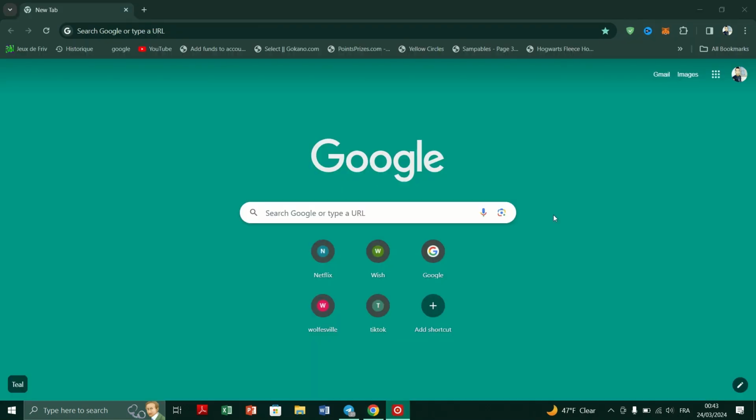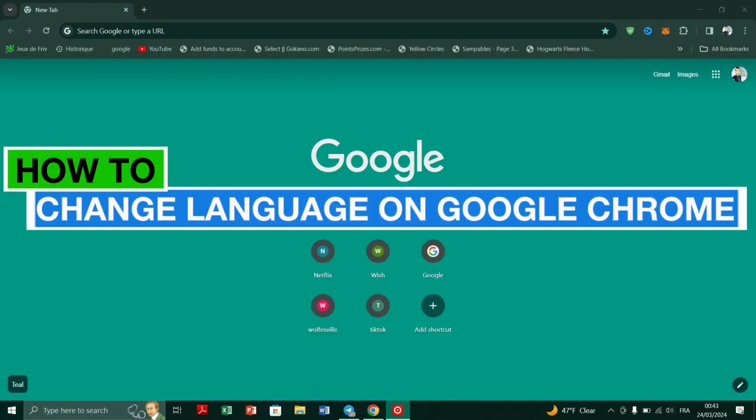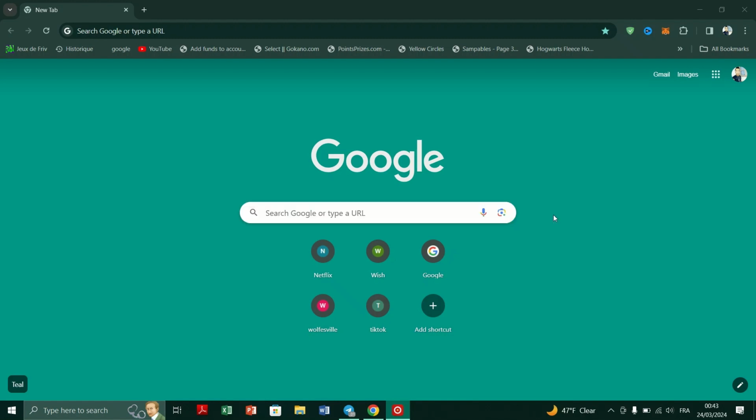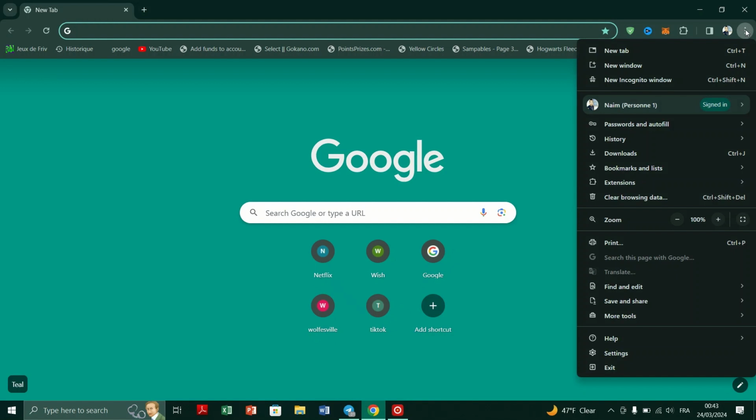In this tutorial, I am going to show you how to change the language in Chrome on Windows. 1. Open Google Chrome on your Windows computer. Click on the three vertical dots located in the top right corner of the browser window.